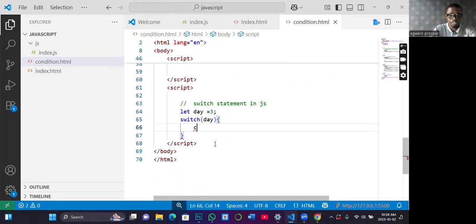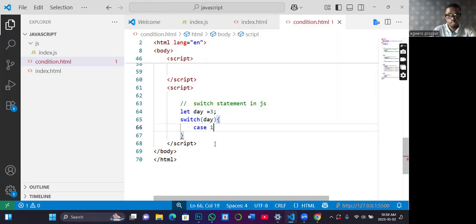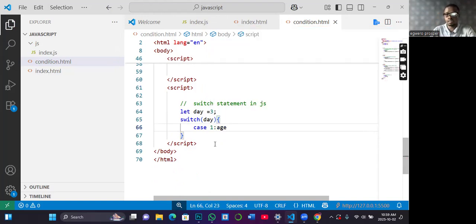So I'll start by saying the case. You define your cases. Case 1. When you want to declare your cases, you use what? Colon, like this. Case 1. Then you go down. Now, take note of the syntax. Then after that, you go to the next line.